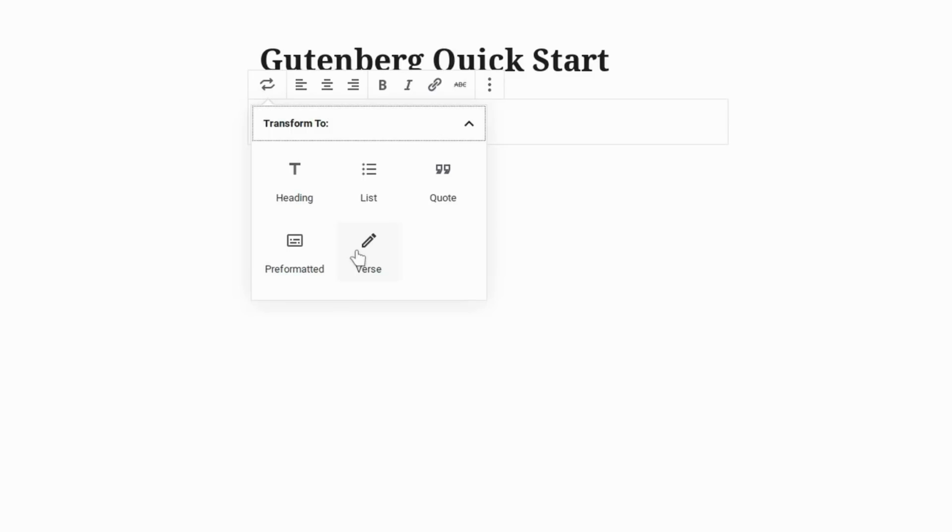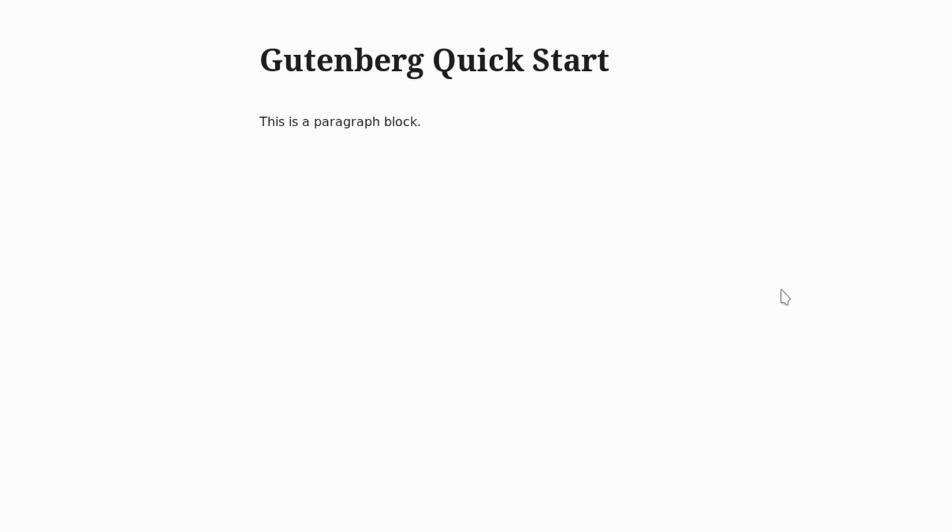You can't convert any type of block into any other type of block. There are only certain types of blocks that are interchangeable. For example, you can't turn an image into a heading, but you can take regular text like this and turn it into a heading, like so. That covers everything that you need to know about working with block types.